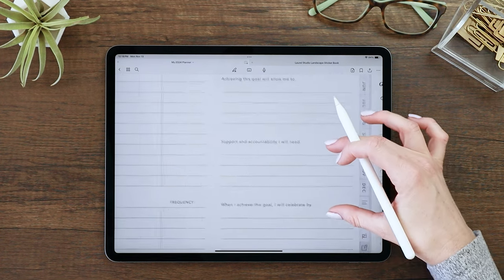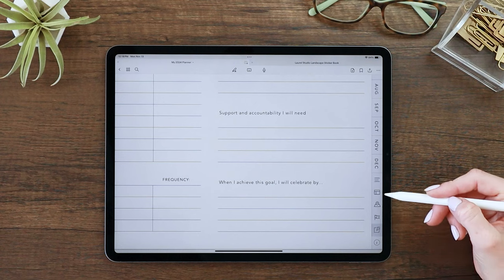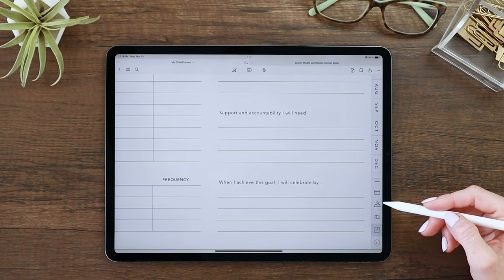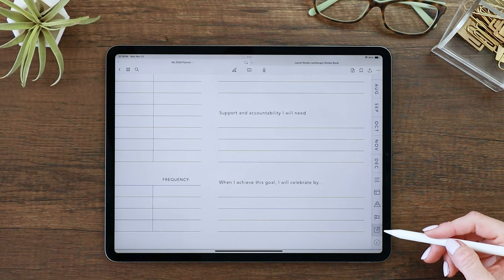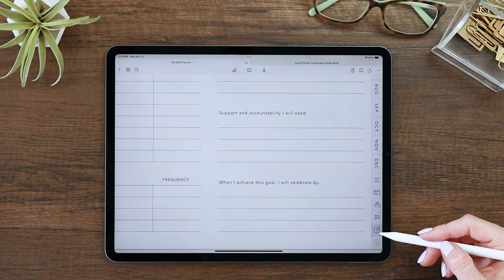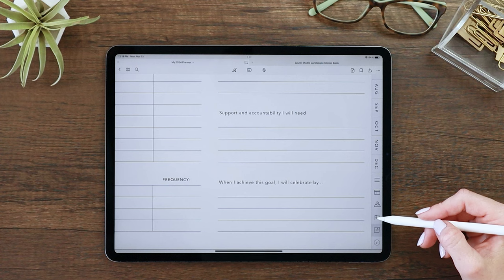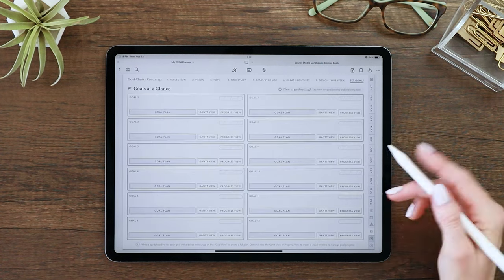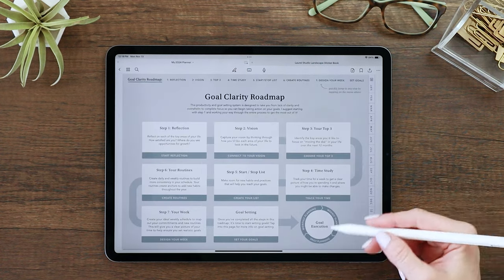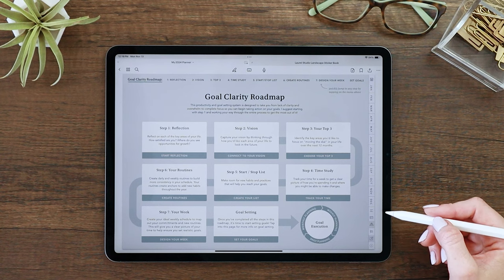Now, you can easily navigate back to these pages through the little icons on the bottom right of your menu bar. Now, you can see for this specific walkthrough, we are using the shortcuts planner. So this is a link to your shortcut, which I'll show you in a minute. But you can easily jump back to your goal page and your goal clarity roadmap through the menu.